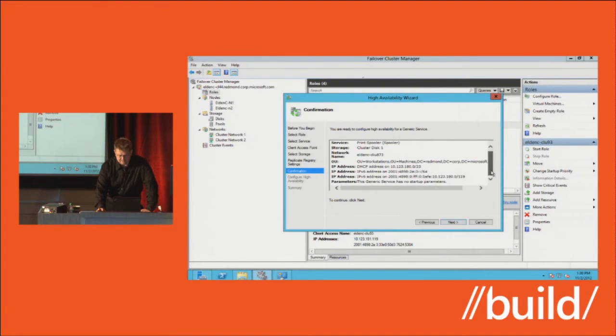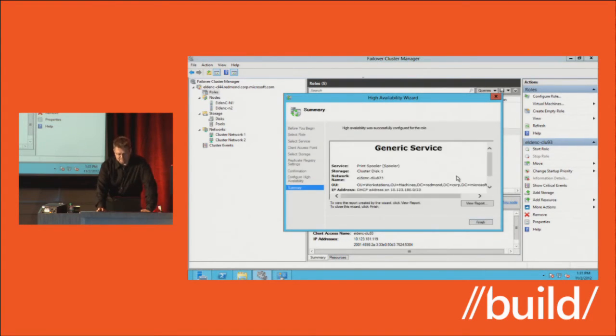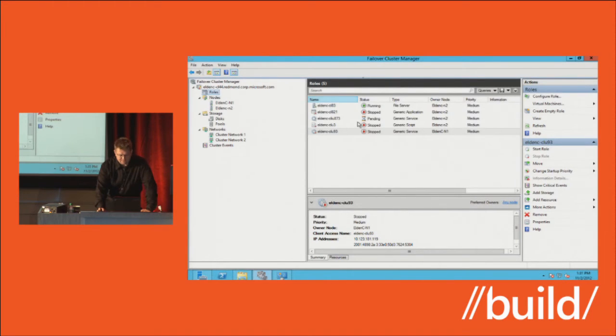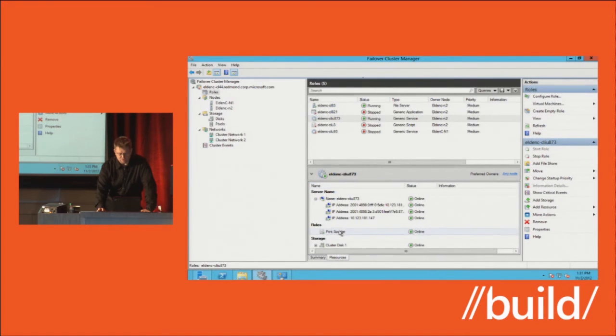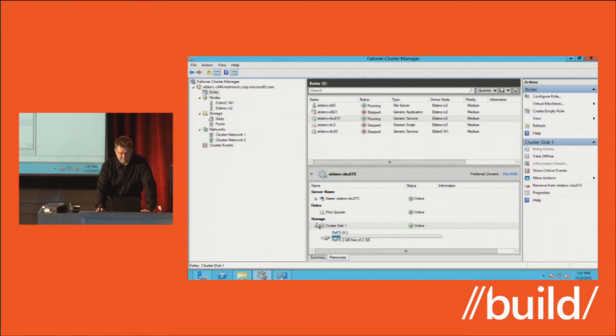And then it says, hey, here's what you're going to make. And off I go. And that's it. So now if I look, here's my generic service. And you can see it created a name for me. It created some IP addresses for me, which are associated with that. Since I have IPv4 and IPv6 enabled, it created both IPv4 and IPv6 addresses for me. It went out to a DHCP server, pulled down IP addresses, and I've got my storage connected here. So let me show you this.